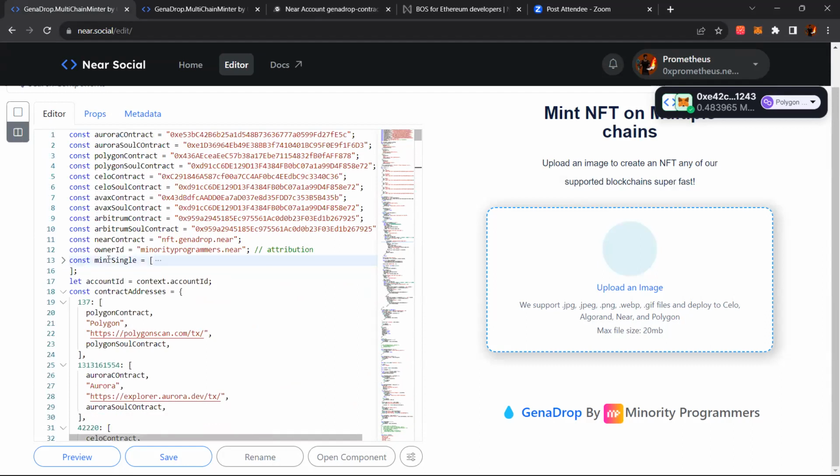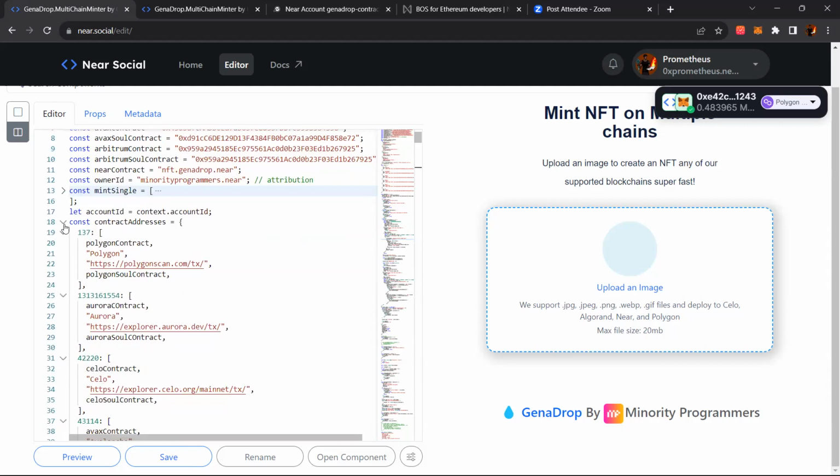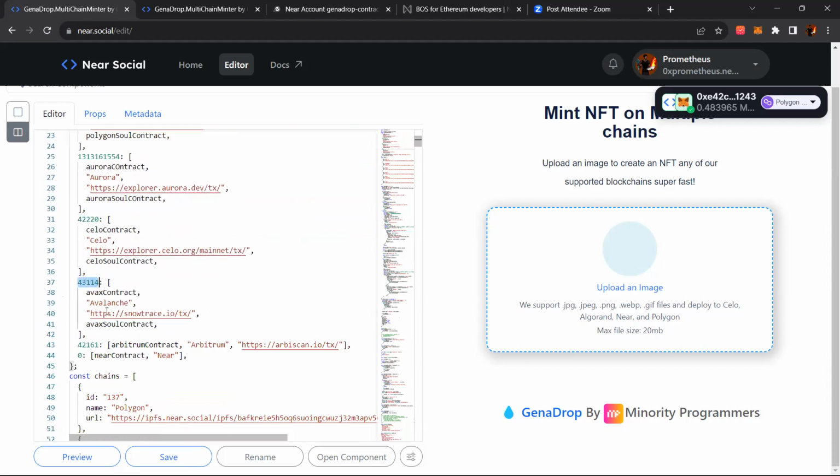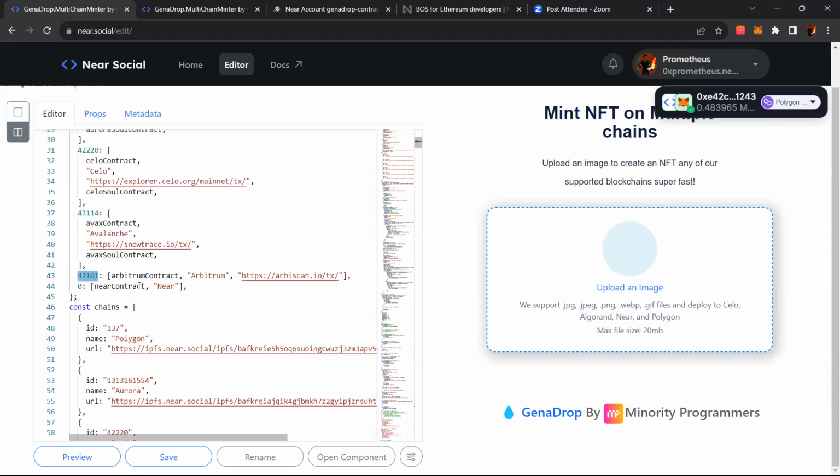So this is the ABI for Ethereum, and we basically have an object where we grouped all the networks that we have by their chain ID. So this is the chain ID for Polygon, this is the chain ID for Aurora, Celo, Avalanche, Arbitrum. NEAR does not really have a chain ID, so we just give it a chain ID of 0, for the sake of this component.